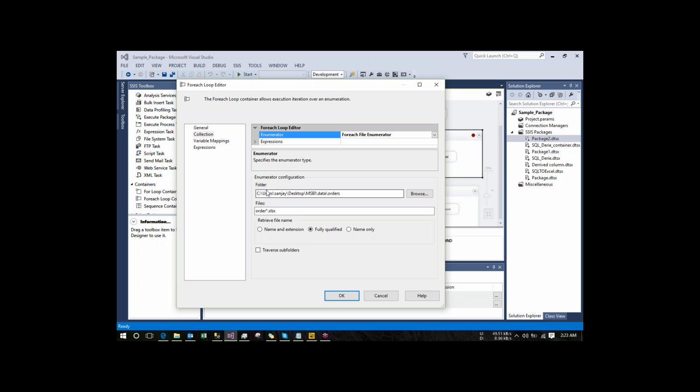After that, if you find a file with these conditions in this folder, you simply copy the file path of that file. Fully qualified means it will copy the full file path. And if you enable this traverse subfolders, then it will go further inside a folder if there are more folders.